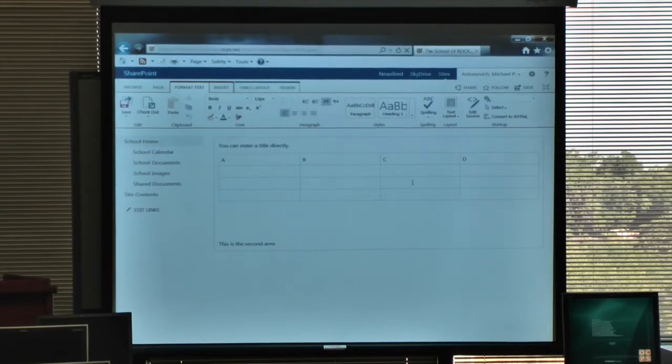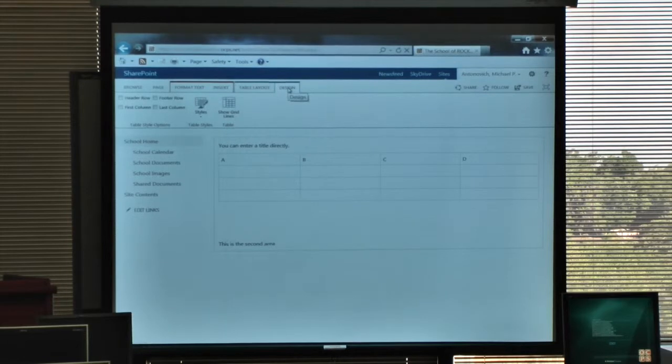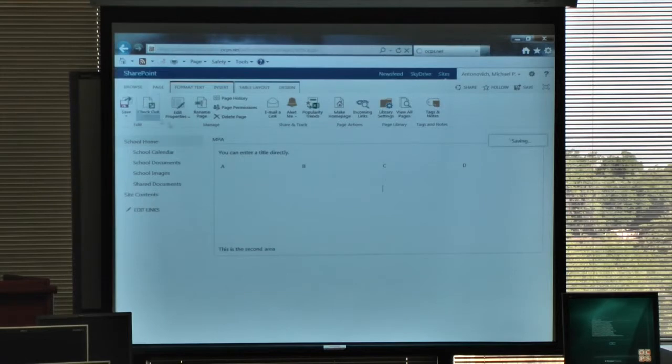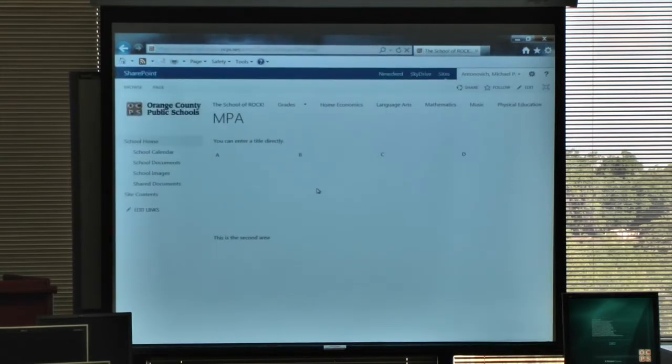click in any of the cells within that table, come up to Design, go to Styles. And these are the different styles that are available, and as you hover over them, you see that it actually tries to change the style that's being displayed. If you go to the one that says Clear, though, and then save the page, now you don't see the grids anymore.